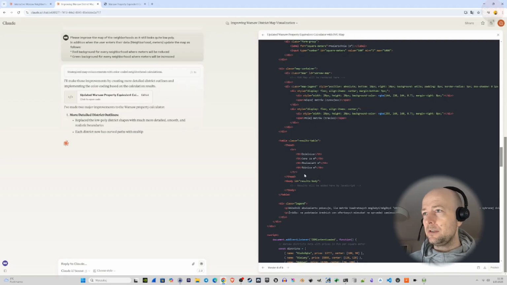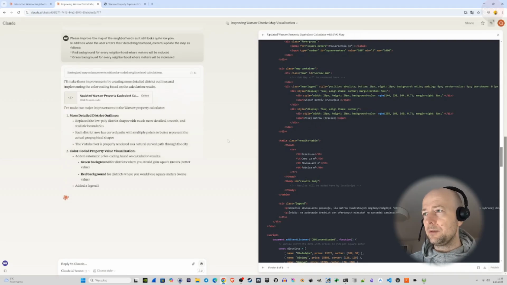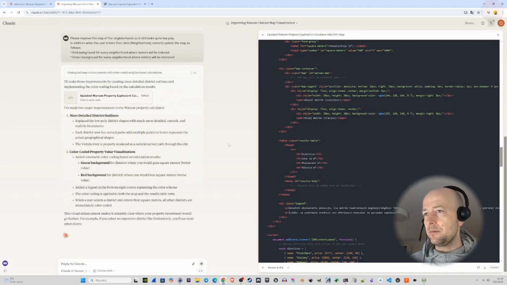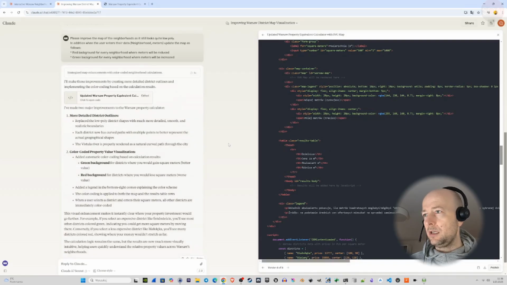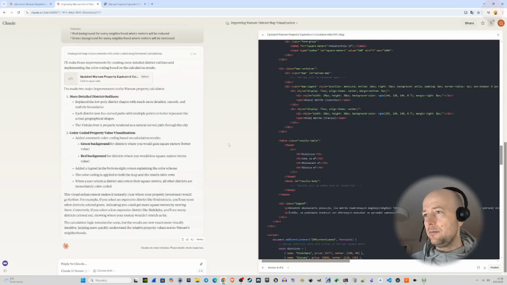More detailed. Okay, replace low poly district shapes with much more detailed, smoother, realistic boundaries. Each district now has curved paths and multiple points to better represent the actual geographic shapes. The river now properly renders a natural curved path through the city. Color coded property visualizations: green background for districts where you would gain meters, red for districts where you would lose meters. Added legend at the bottom. Okay, so it looks like it improved it.